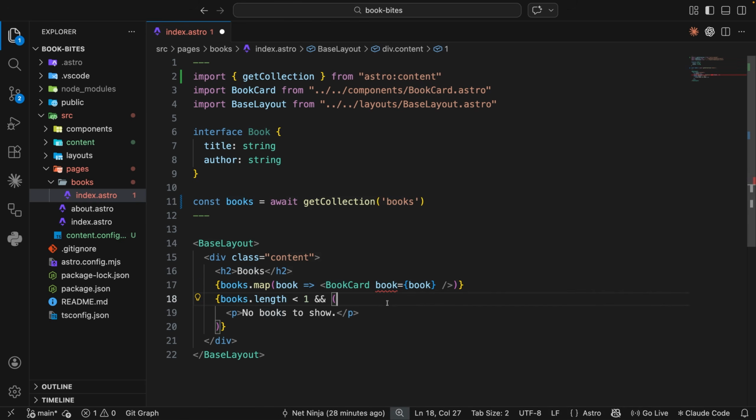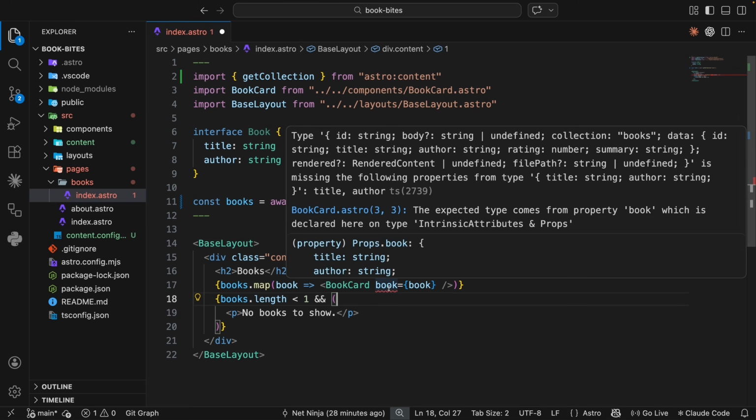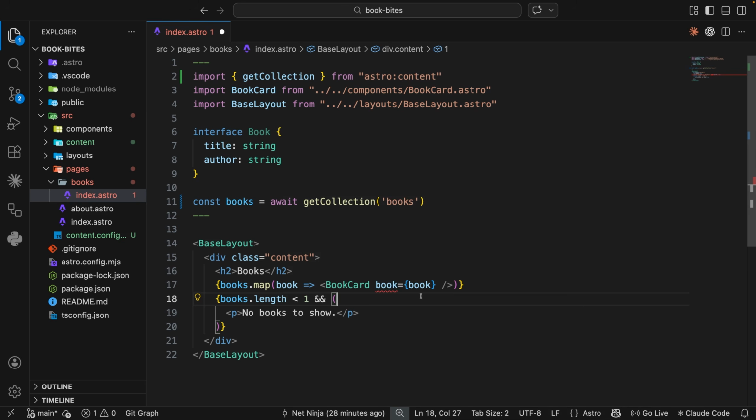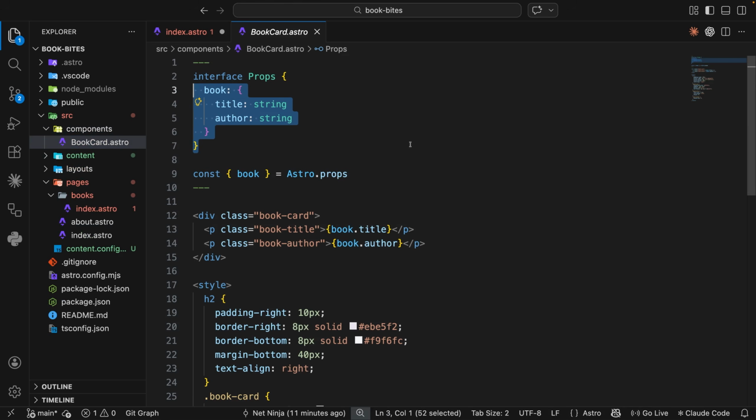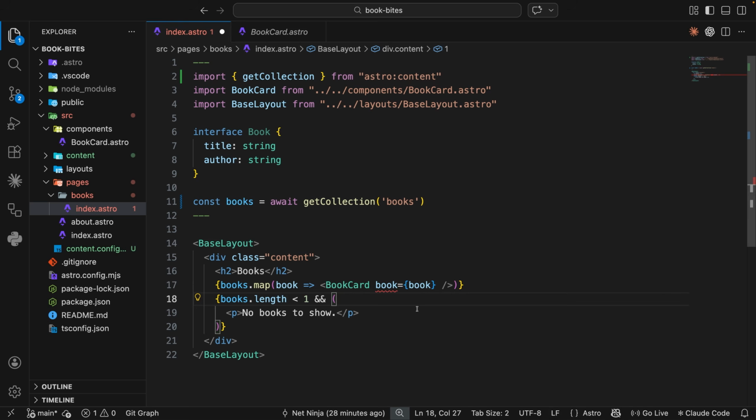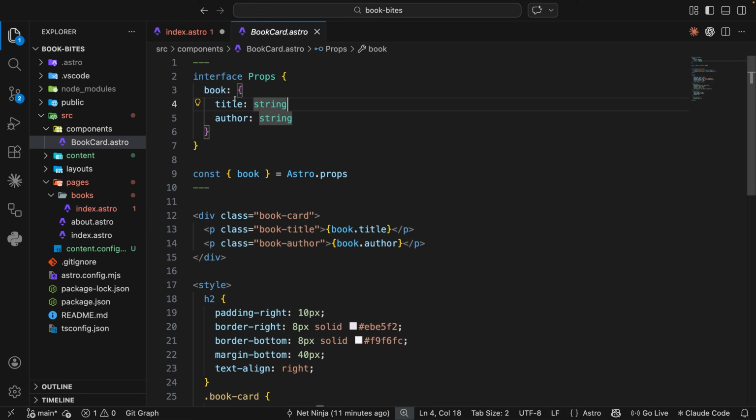And the reason we get that error is because now we're passing through a slightly different kind of object than before. And if we take a look at the card component that we made, we're saying the book prop should look like this, with title and author properties, which are both strings. But in actual fact, we're passing through a book object, which has a special collection entry type defined by the schema we made for the collection. So we need to update this book property in the props interface to reflect that.